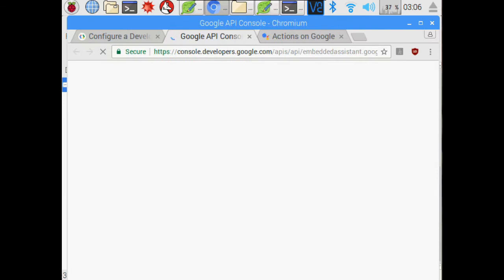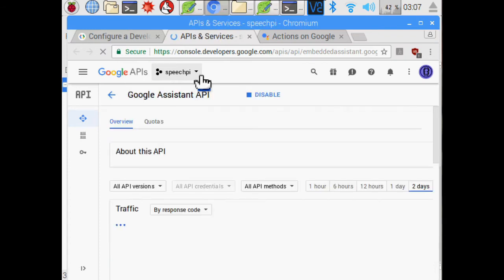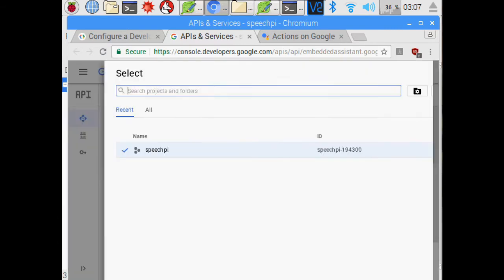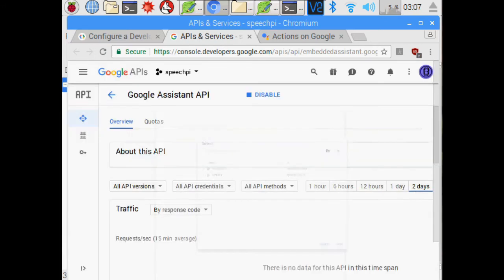Click on the top project selection. And if you don't see your project, click on the All tab, followed by clicking on My Assistant. And then we want to click on the very top, Enable APIs and Services.